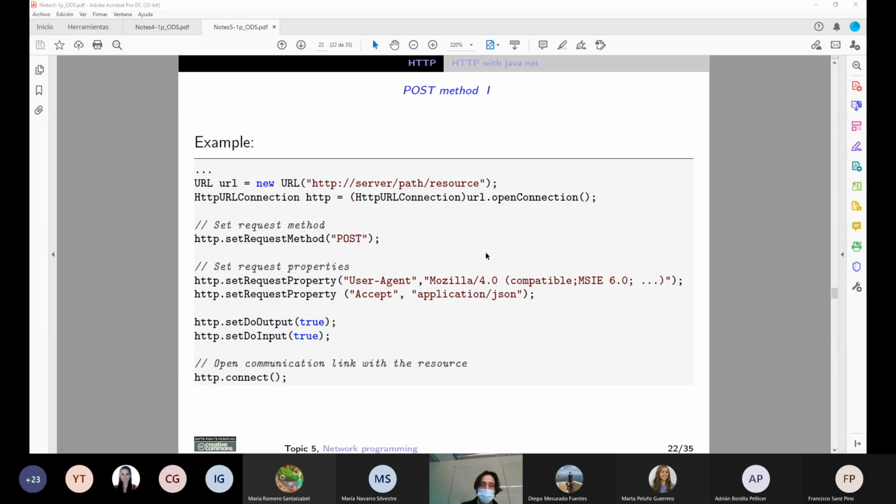Here you have an example of a POST. It is the same: we have the URL, we have the HttpURLConnection object, and we set the request method to POST. We can set again some request properties, and we set doOutput and doInput to true, and finally we open the communication link with the remote URL, with the remote resource.